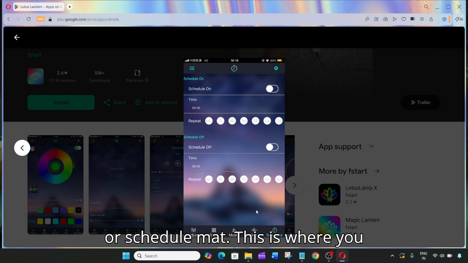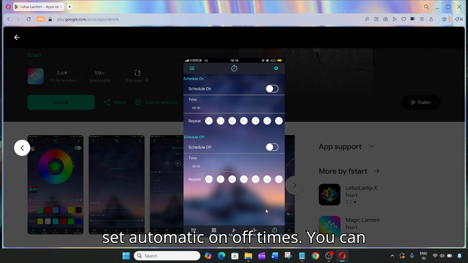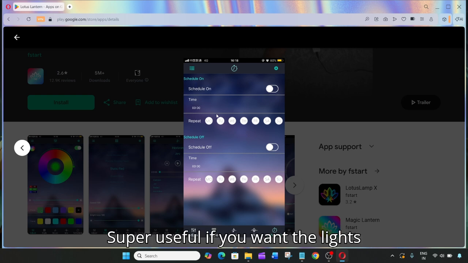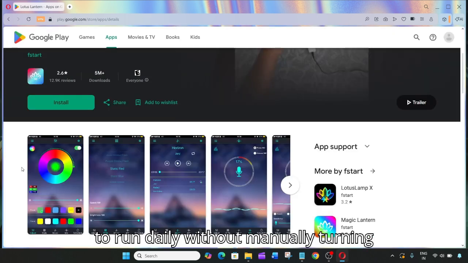5. Timing or schedule. This is where you set automatic on and off times. You can create a schedule like lights on at 7 p.m., lights off at 12 a.m. Super useful if you want the lights to run daily without manually turning them on.